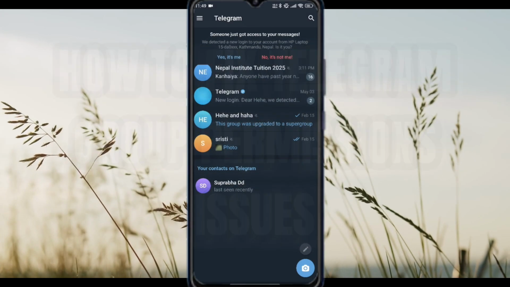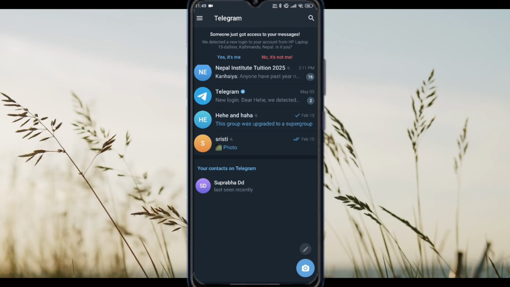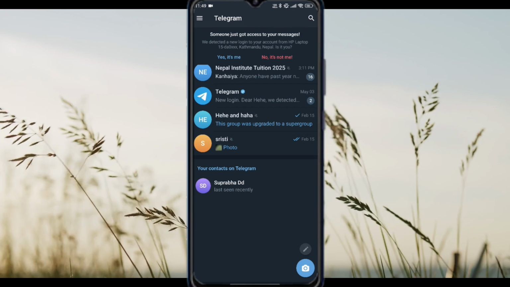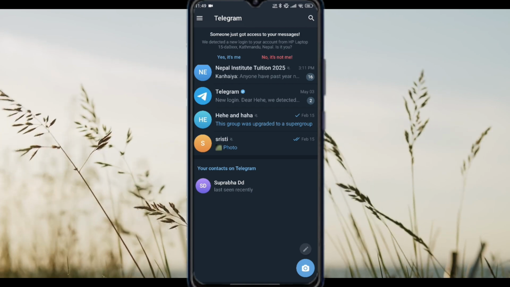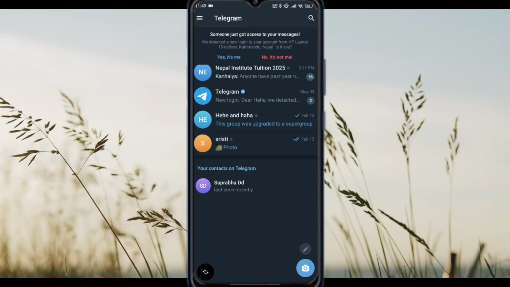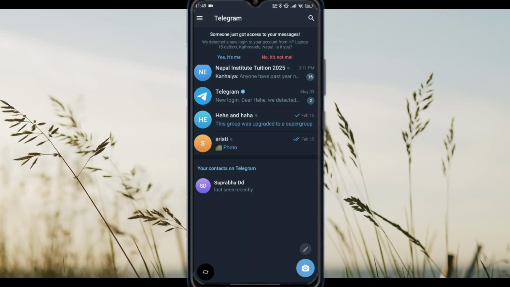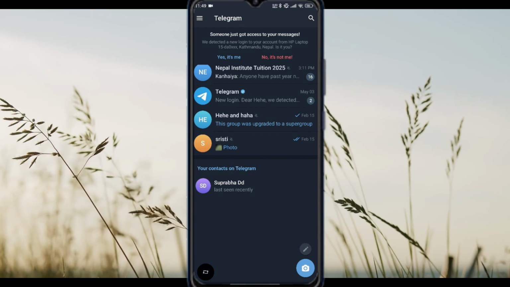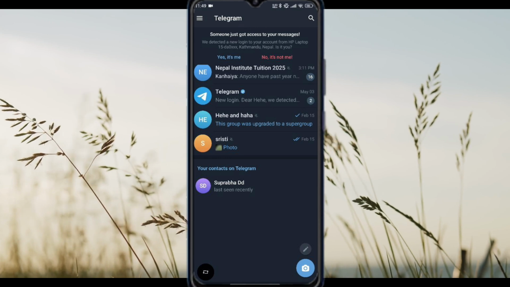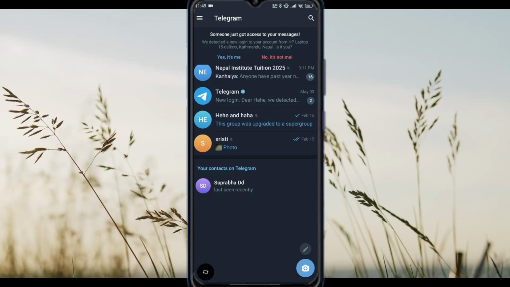If you or other members can't post messages or perform actions in a Telegram group, the first thing to check is the group's permission settings. Group admins control what members are allowed to do, like sending messages, sharing media, or adding new members. If you are an admin, open the group settings and review these permissions to make sure nothing important is accidentally restricted. If you are just a member and can't post, you'll need to contact an admin to ask them to adjust your permissions.